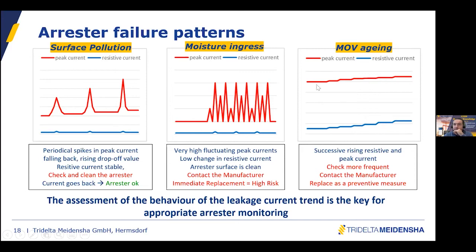Yeah, so as I mentioned before, the trend is important. Of course, there is always a critical limit if you exceed the nominal value, which is known from the characteristic of the block that manufacturers know very well. If you exceed this value, it's definitely a critical point, but also the trend is reliable information to take a decision whether you replace the arrestor or not. So to conclude, to summarize, the assessment of the behavior of the leakage current trend is the key for appropriate arrestor monitoring.